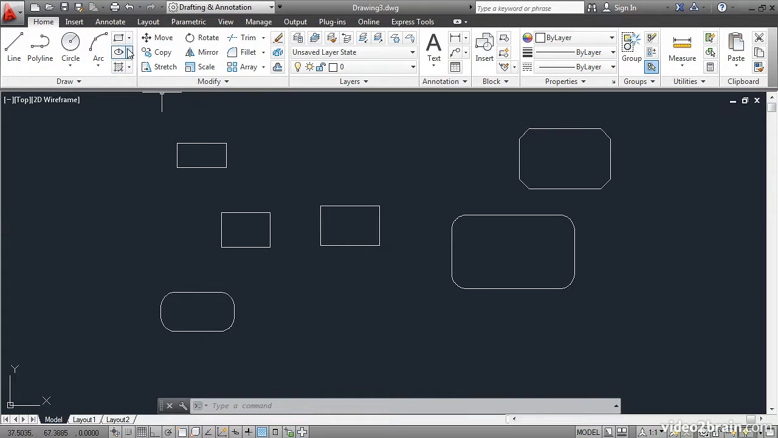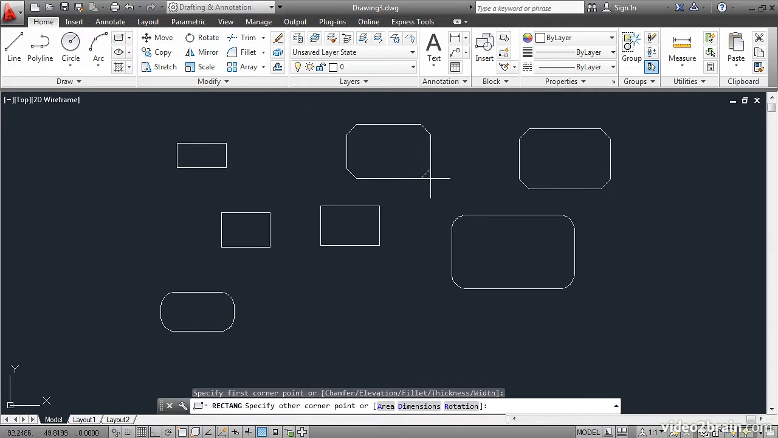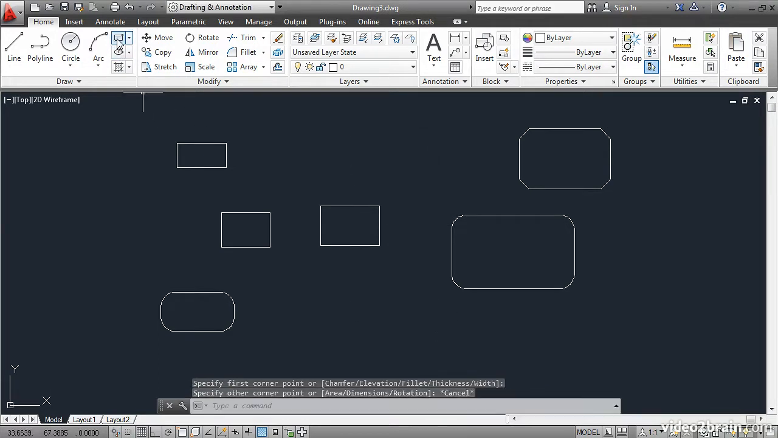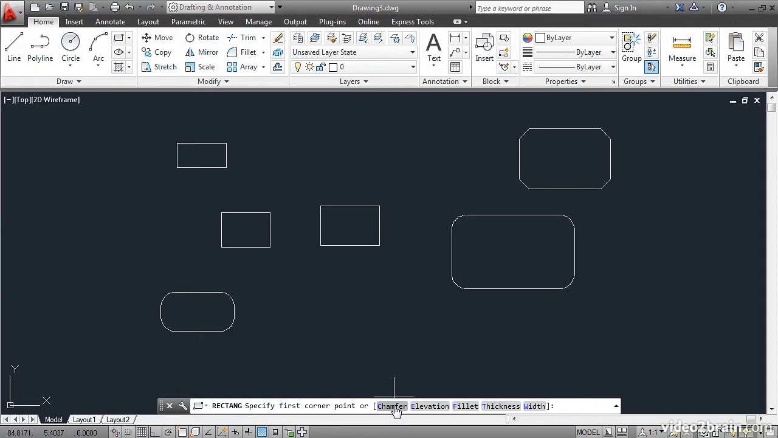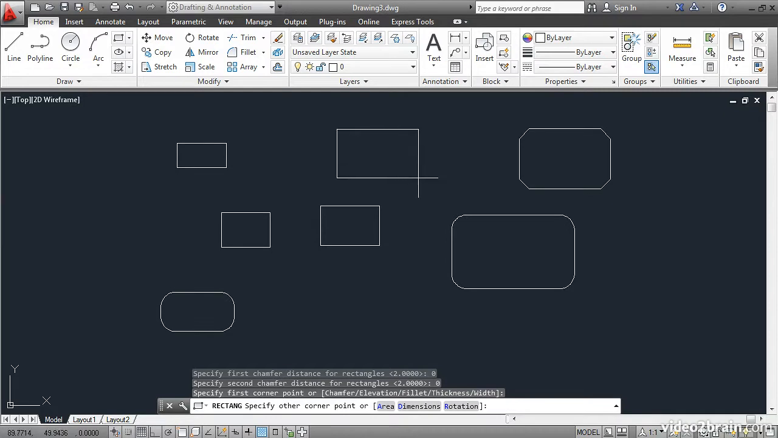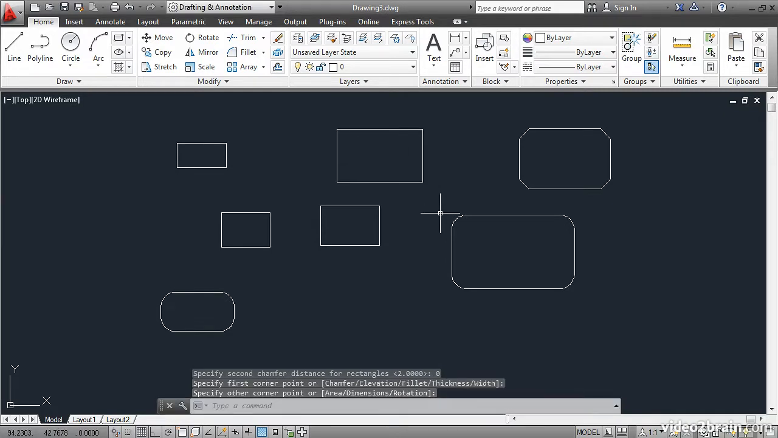Again, if I want to create another rectangle, it will have those chamfer values still in the rectangle command. So I need to clear those out if I don't want to use that. Let's try again. Rectangle, chamfer, 0, 0 again, Enter. Now I've cleared those values out. I'll click a point and click again, and our rectangle command is back to normal, if you will.